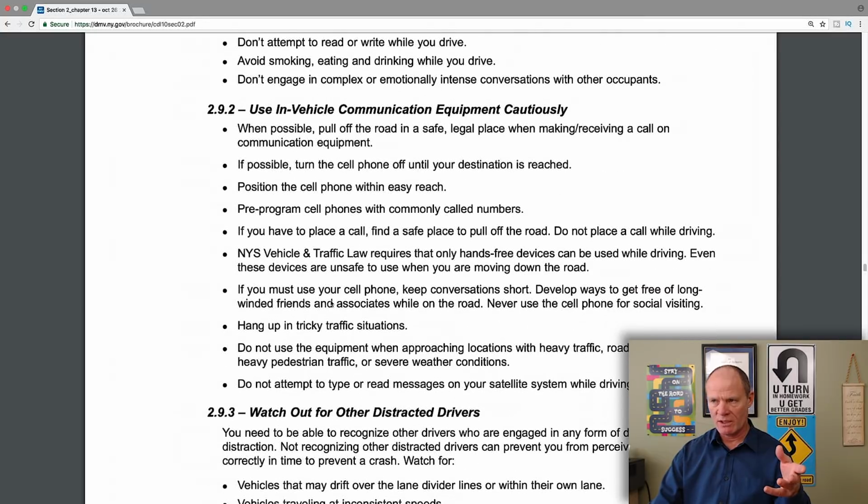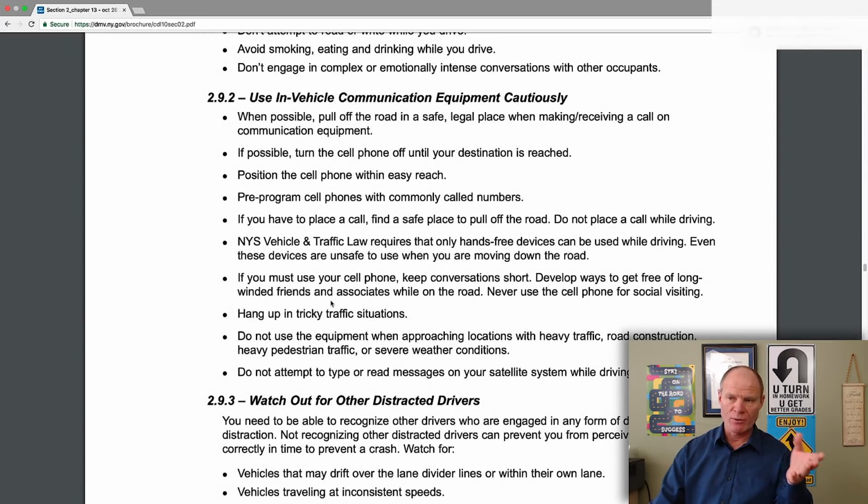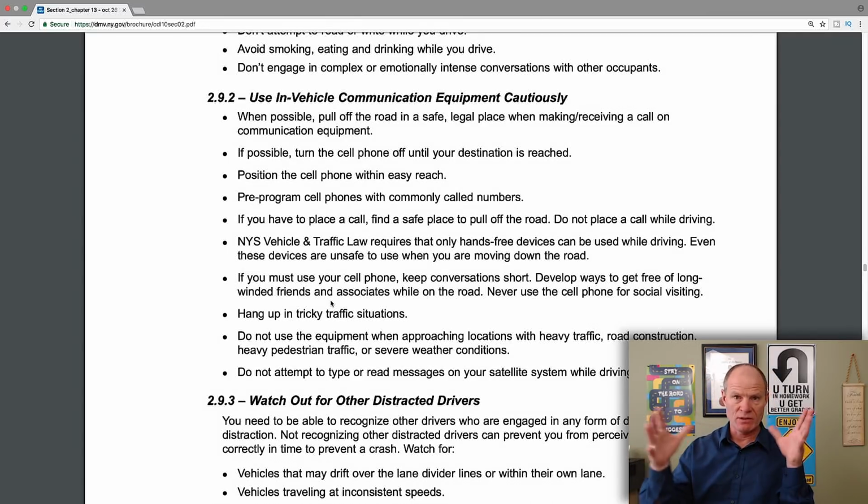And use communication equipment cautiously. If you can, talk on the radio when you're pulled over at a stop or those types of things. That's going to be a lot safer than actually trying to talk on the electronic device while you're driving. And as well, if you're doing left-hand turns or other complex maneuvers, as it says here, stop talking, stop doing that, and just focus on what you're doing, okay?